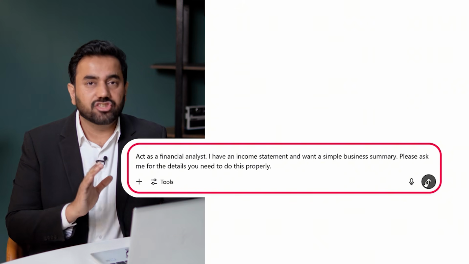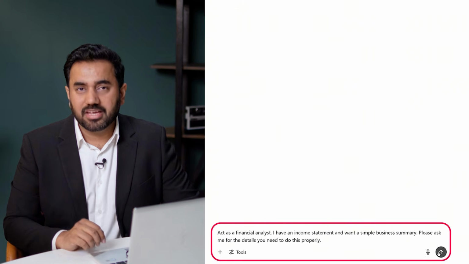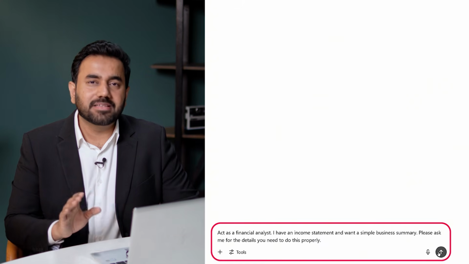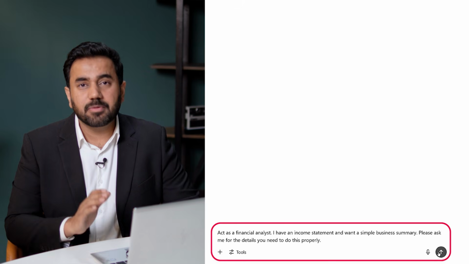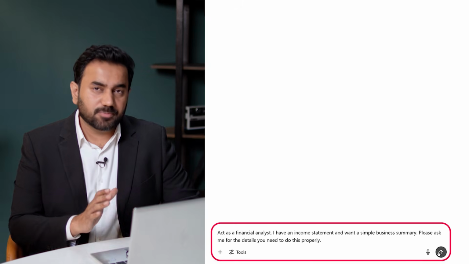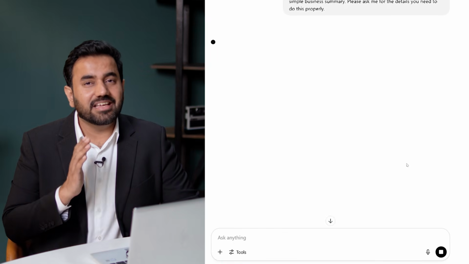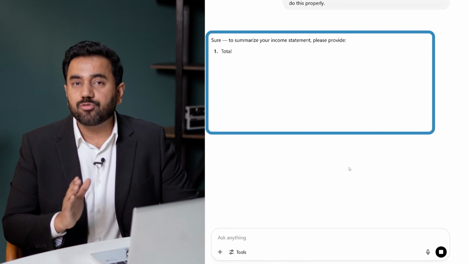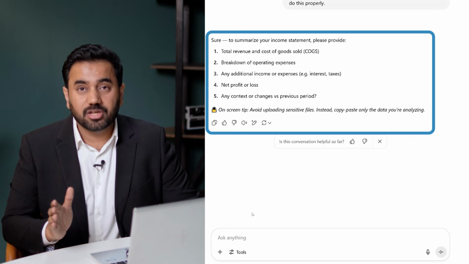Act as a financial analyst. I have an income statement and want a simple business summary. Please ask me for the details you need to do this properly. This prompt gets ChatGPT to ask you for the exact numbers it needs without you needing to know financial terminologies.